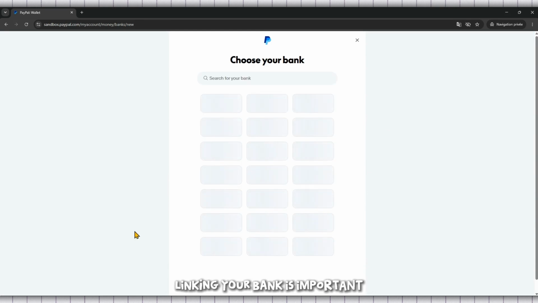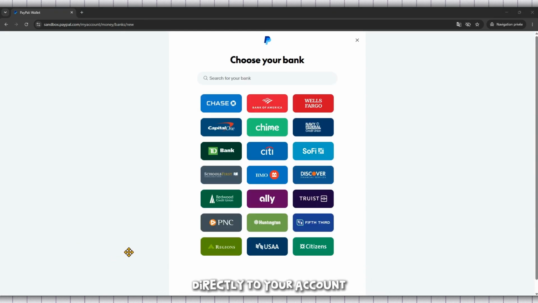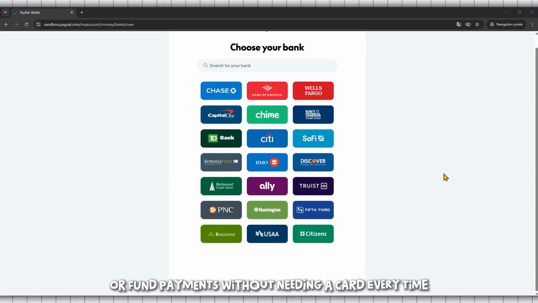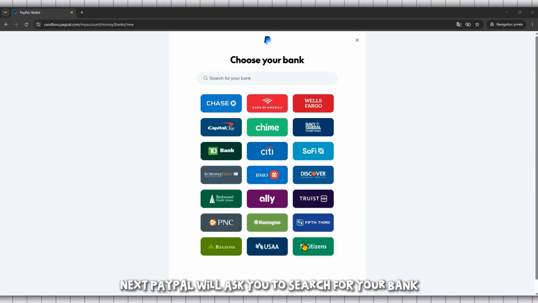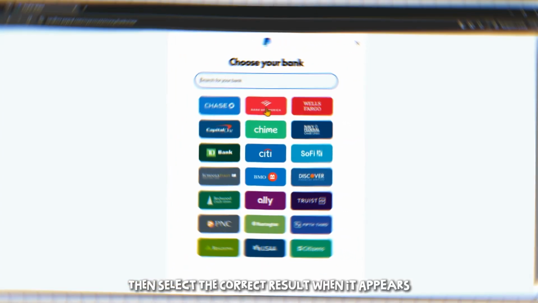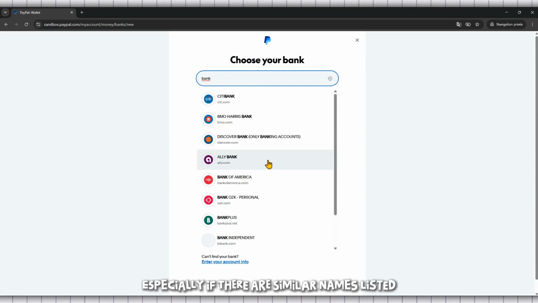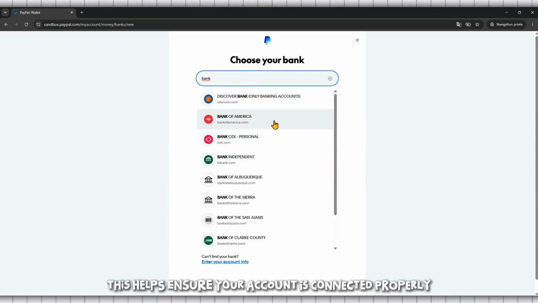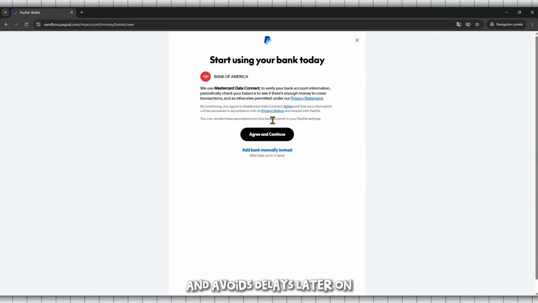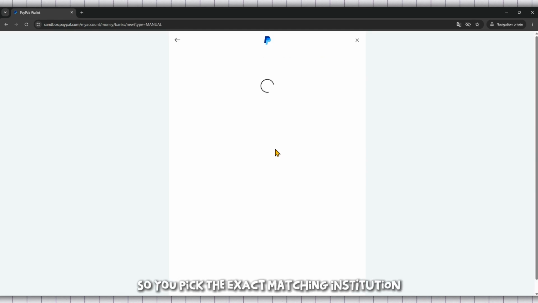Linking your bank is important because it allows you to withdraw money directly to your account or fund payments without needing a card every time. Next, PayPal will ask you to search for your bank. Start typing the name of your bank in the search field, then select the correct result when it appears. Make sure you choose the right bank, especially if there are similar names listed. This helps ensure your account is connected properly and avoids delays later on. If you're unsure, take a moment to check your bank app or statement so you pick the exact matching institution.